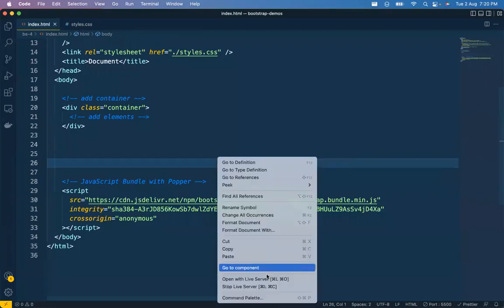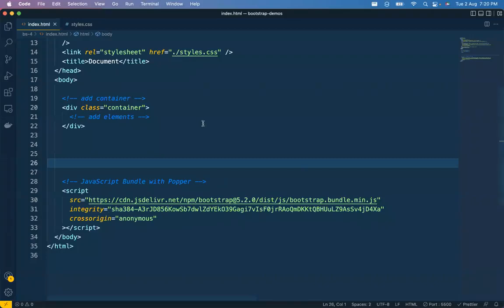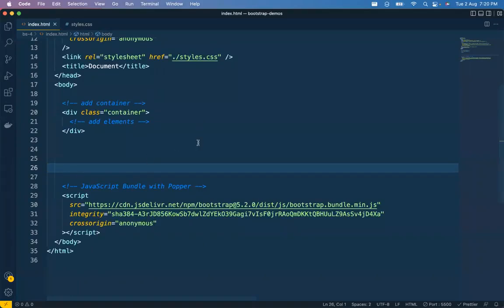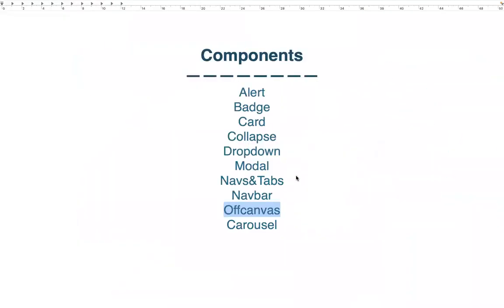Okay, so now let me open with Live Server here, and it is an empty document because I have not added any content to this one. So this is the setup that you need to complete first to work with the components. So the setup is ready. Let us start working with the components one by one.